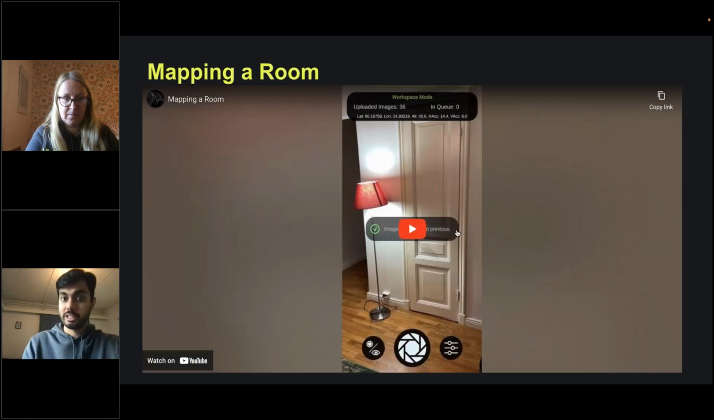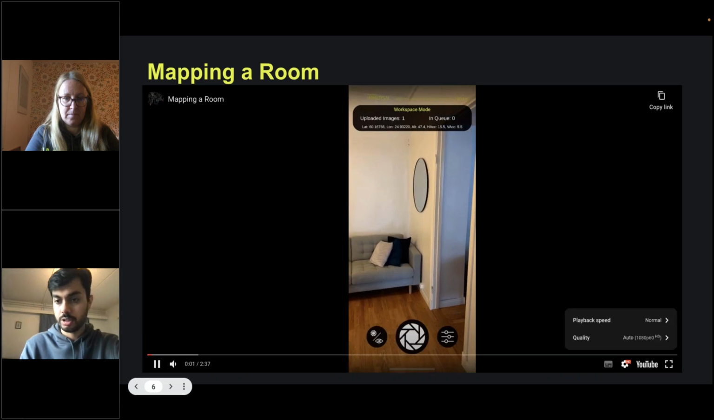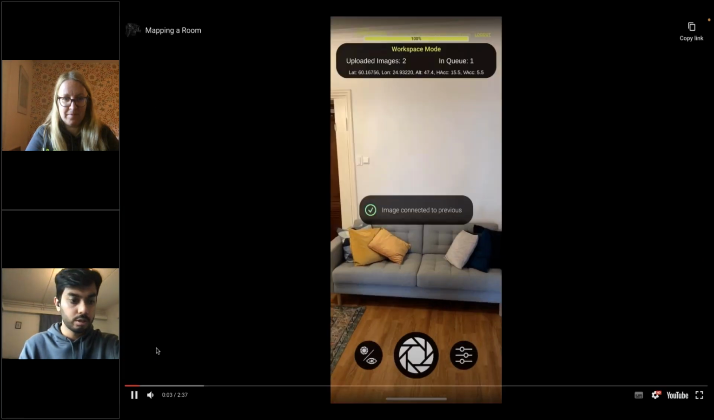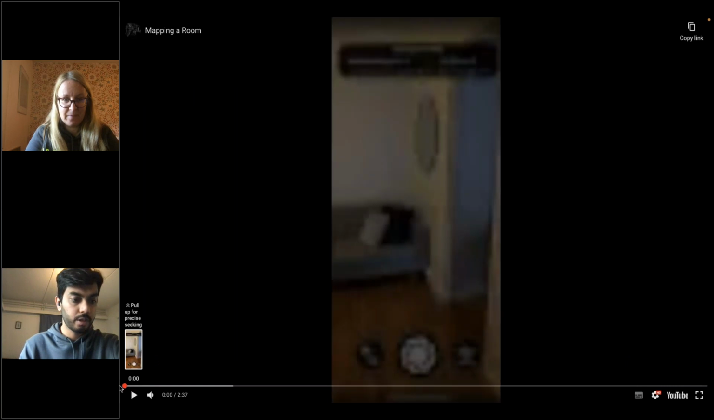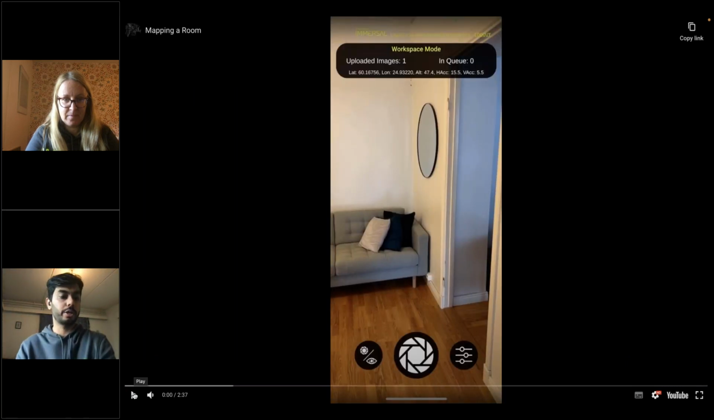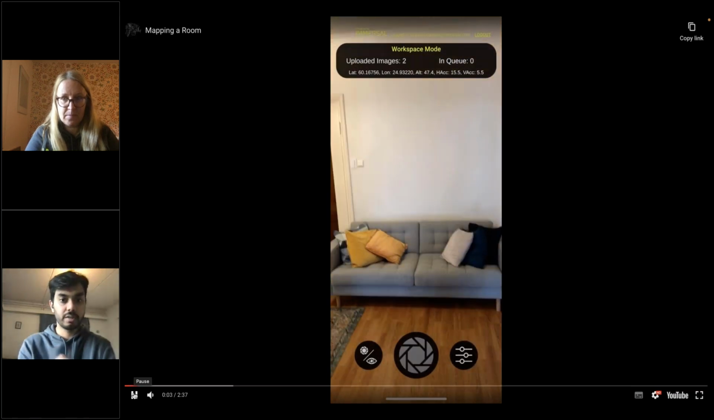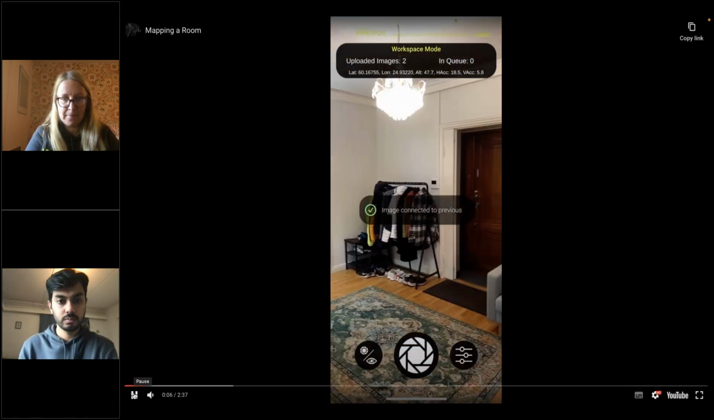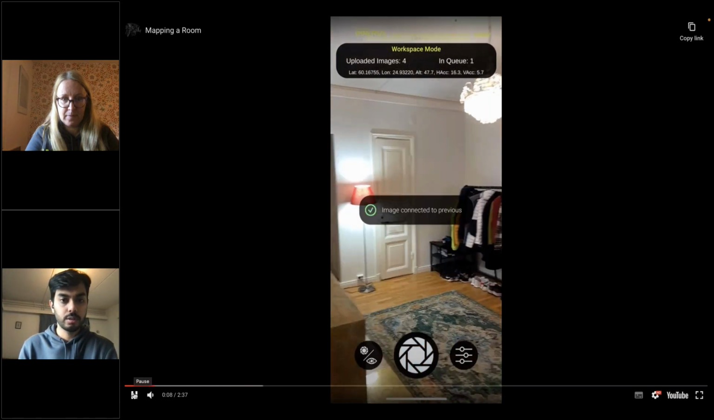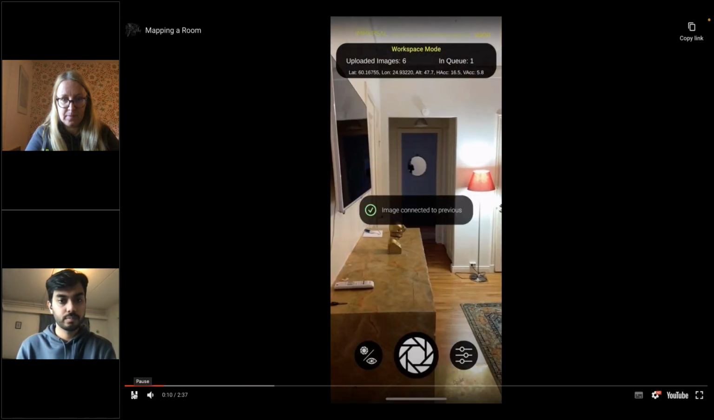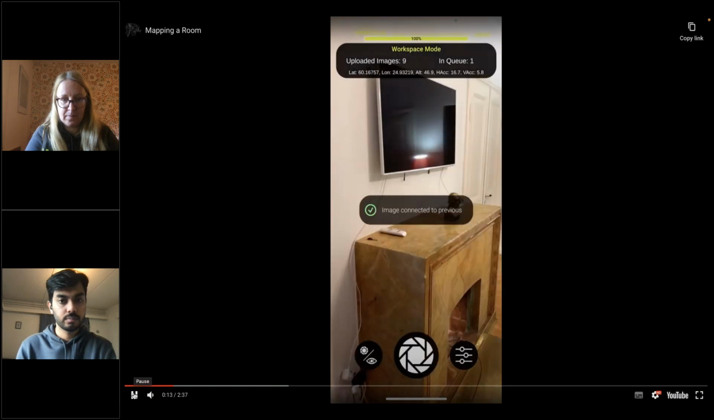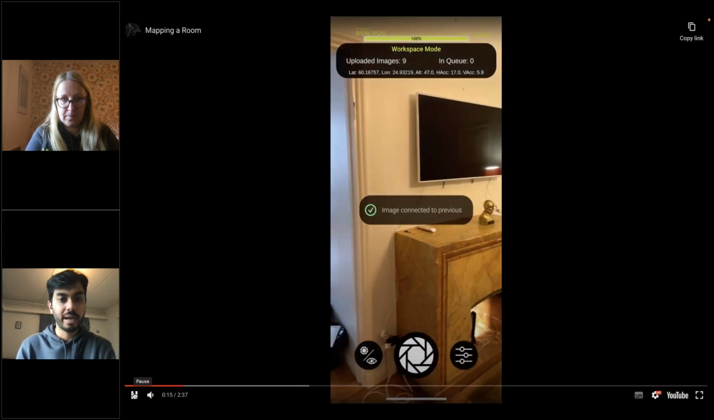Now let's move to the bigger example, mapping a room. This is also the point of view, so it will help you understand the point of view of the user who is mapping. If you can see, when I'm starting, I've started from one corner, so I know where I'm starting from. I'm mapping the far side of the room, and all the images are overlapping. Now I'm moving back a little bit.